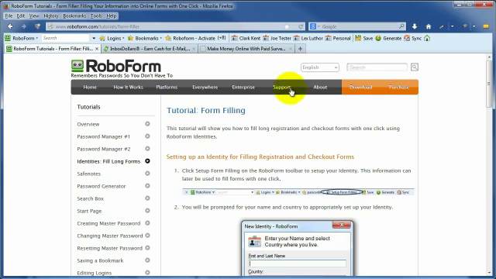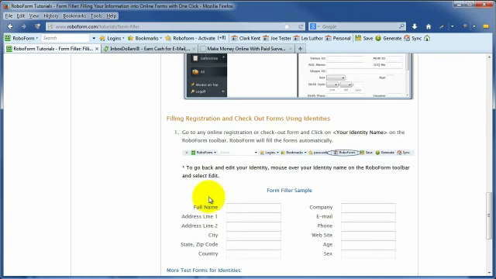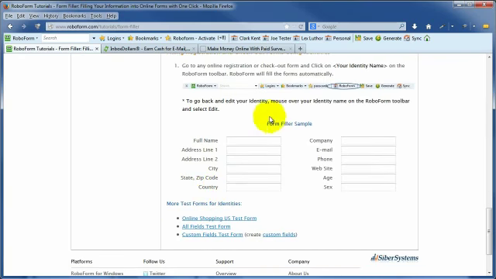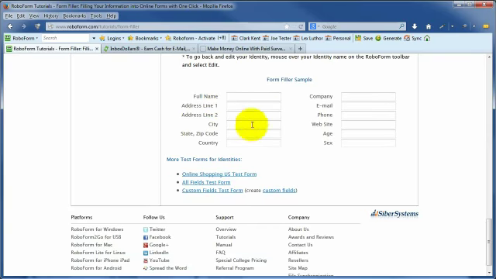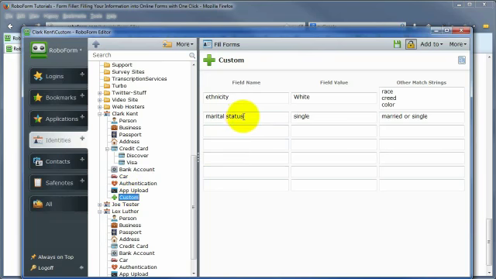And this gives you some additional information too that may cover some things that I didn't cover in this particular video. But down here at the bottom is the sample form filler. That's the basic one. You've got one that represents online shopping, another one that represents all the fields, and this one represents the custom fields. And you can click on this link here to go to a tutorial that will answer all of your questions on how to create these custom fields. For example, marital status or ethnicity, these questions are not addressed in any of these other tabs. That's where a custom tab would come in handy.